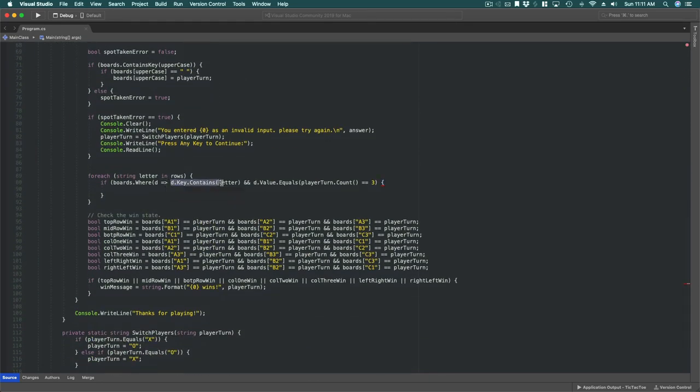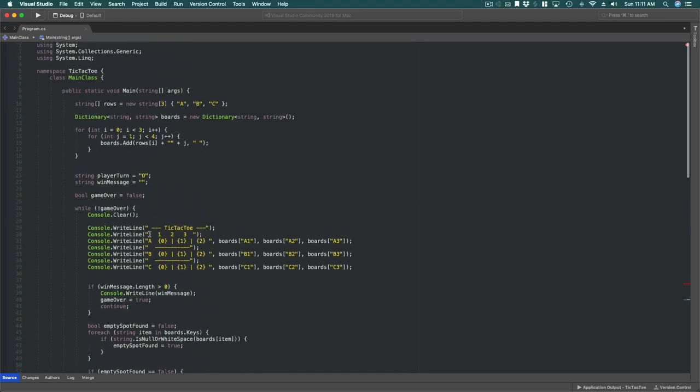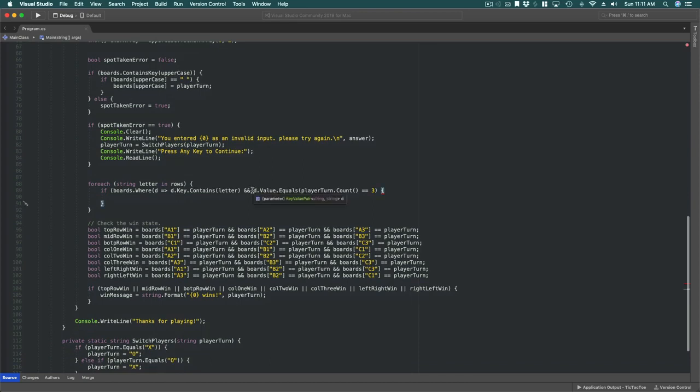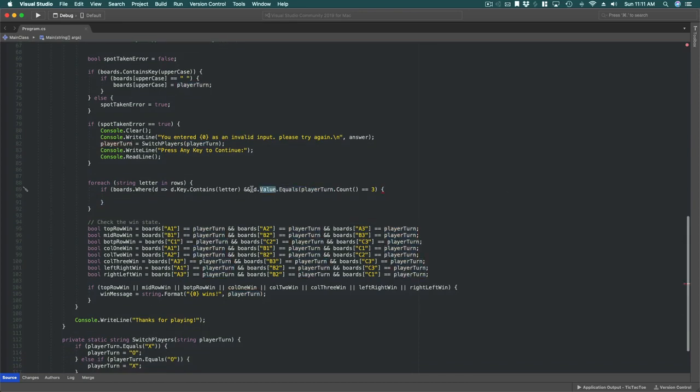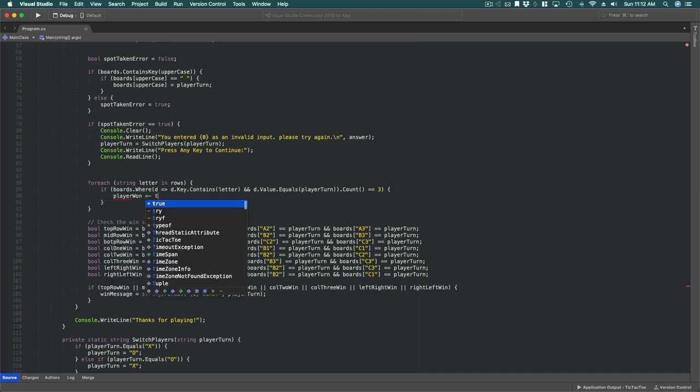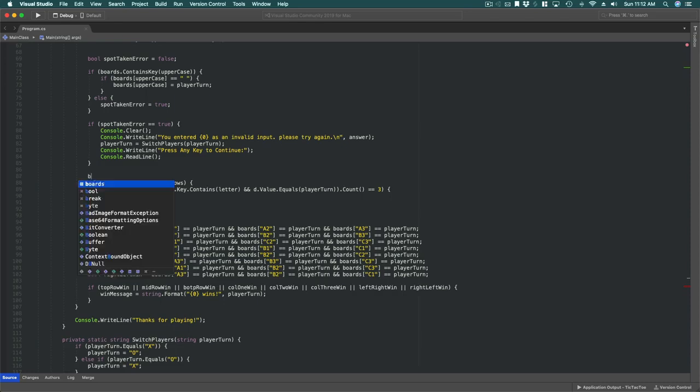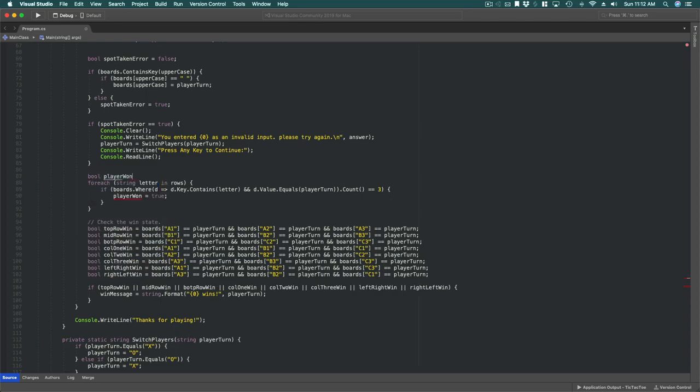So what we do is we find that letter. We'll find all the A's right here. We'll find all the A's, and if the value, here's another search that we're doing, that the value equals, oops, I did this wrong. Player.count, yeah, player turn equals, and then we're getting the count. So the value of each of these is the player turn, and the count equals 3. Then we know that the player's won. Player 1 equals true. And let's just set this up here. Bool player 1 equals false.